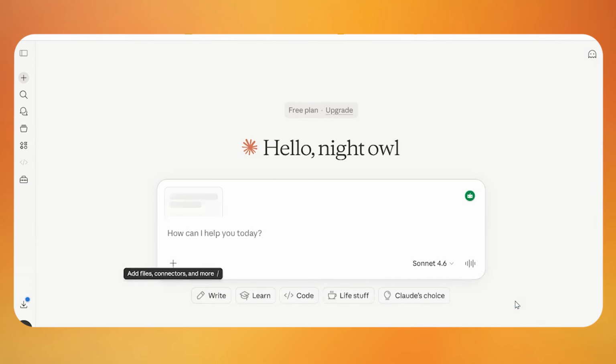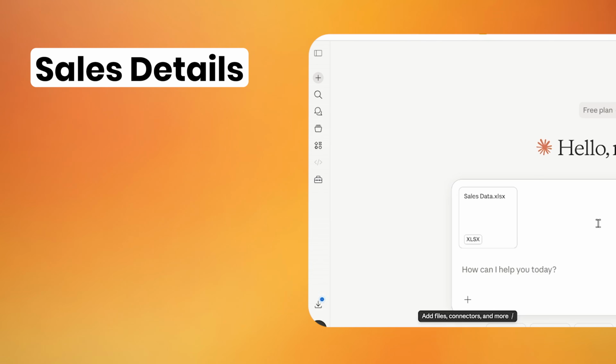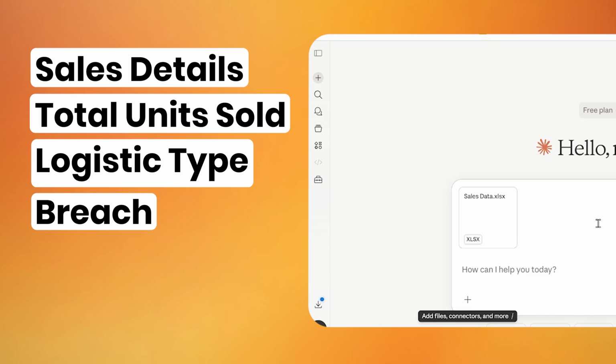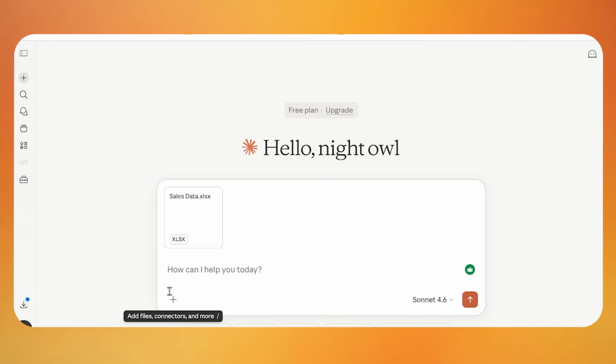Once I click on that, this data is about the sales details, and this is the e-commerce data. First of all, this is about the sales details: the total units sold, the logistic type, the branch, the order date, order status, and a couple more fields. So this is the main data for our data analysis.